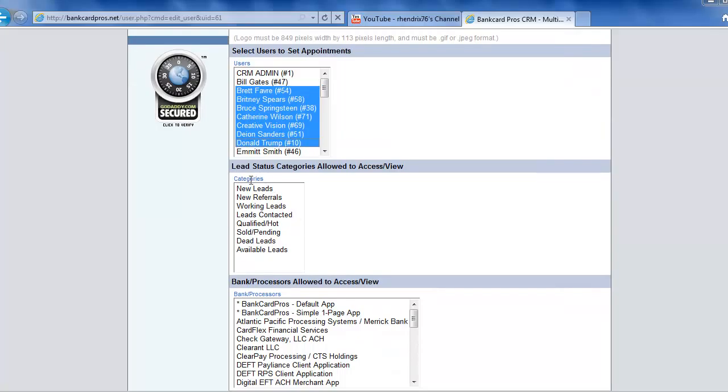And usually in the categories, we're going to go to the lead status categories. Usually telemarketers only are going to use the first 3 or 4 lead status categories, possibly the first 3. And then when the telemarketer sets up an appointment for a lead and assigns it to one of the sales reps, the sales reps are going to log into the software and work that lead, using the remaining lead status categories in the system.